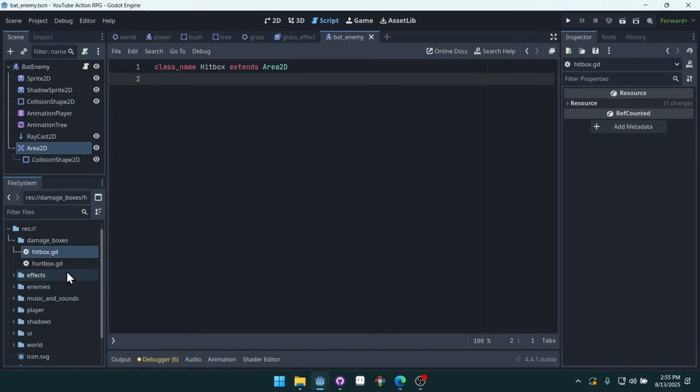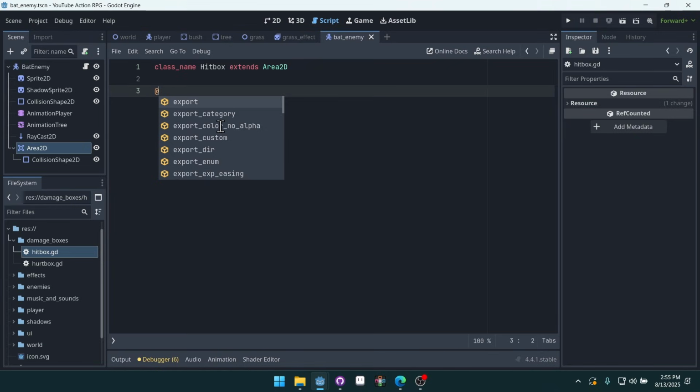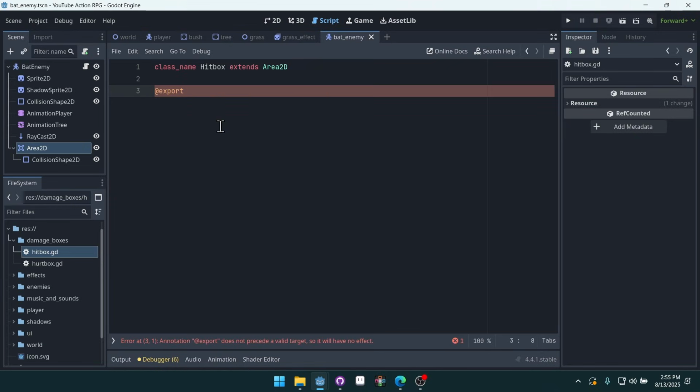Now we can start by taking our hitbox and giving it a damage value. We're jumping ahead just a little bit here, but that's okay. We'll say export var damage. We'll set it equal to 1 by default. So now our hitbox has a damage property.